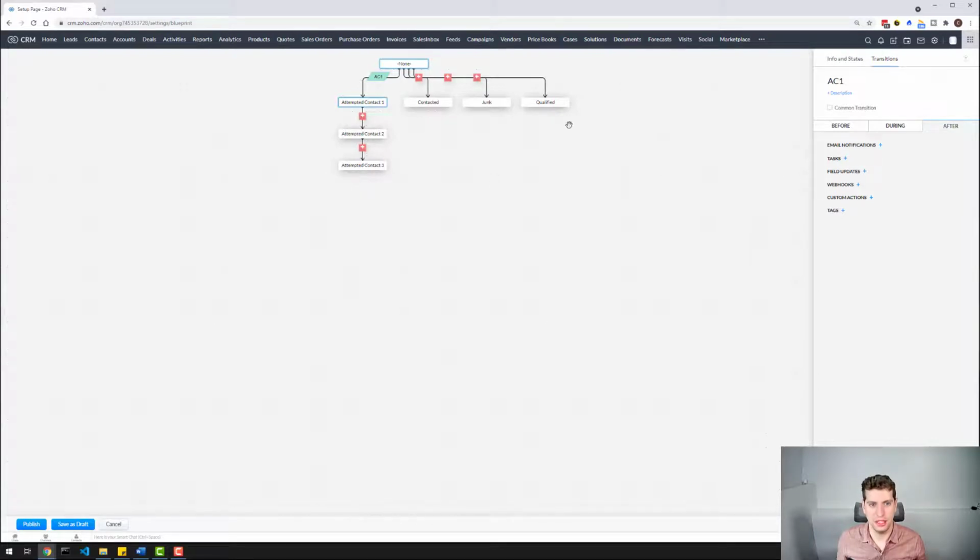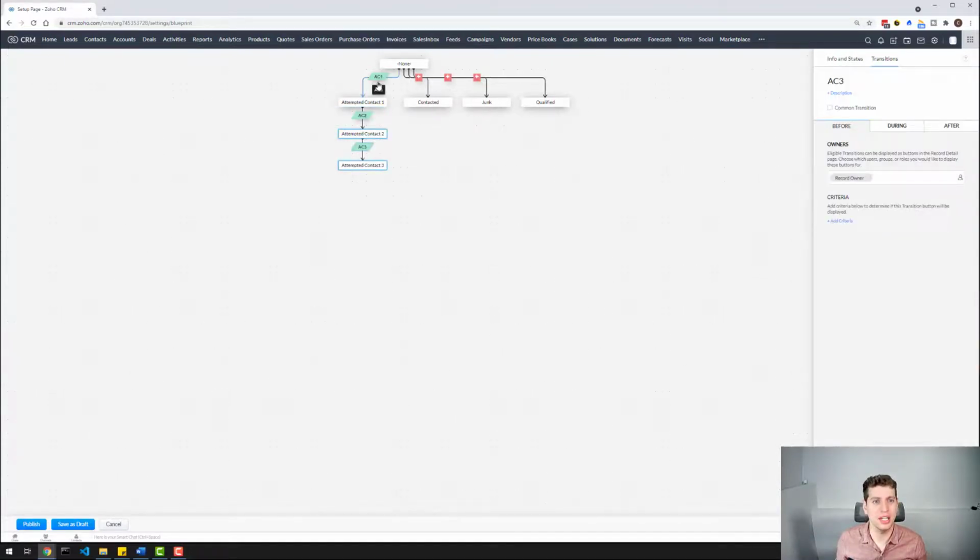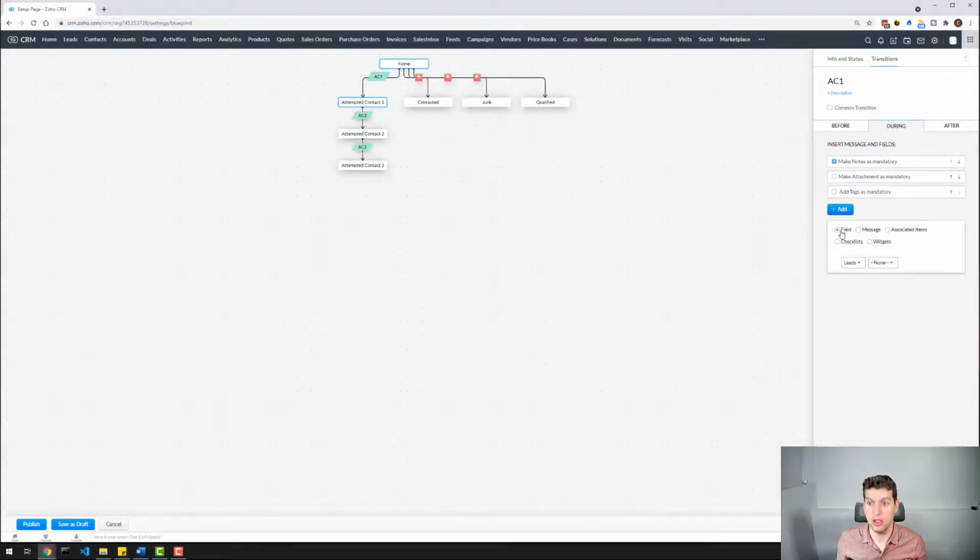Now that we have this set up, let's do the same thing for these other two. So we're going to say AC2 and AC3. In this case, we're not actually going to be utilizing any during or after functions, but I can show you what it looks like. Actually, you know what? Let's make this note as mandatory after AC1, just so you can see what it looks like. So we can add in a few other items here, but we're just going to leave that blank.